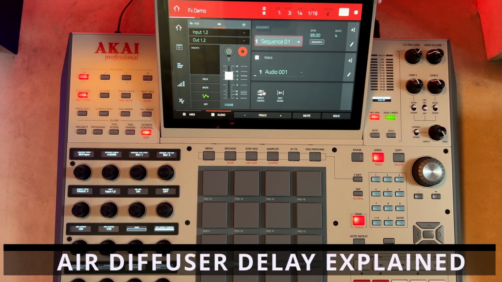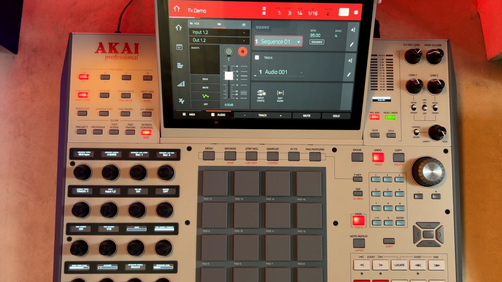Today in our MPC effect series, we are going to take a quick look at the air diffuser delay effect. Let's go.